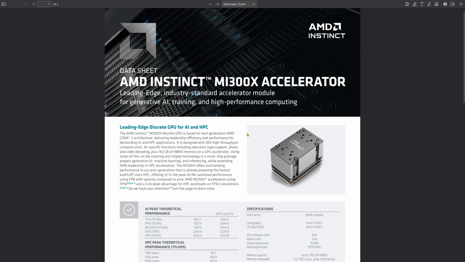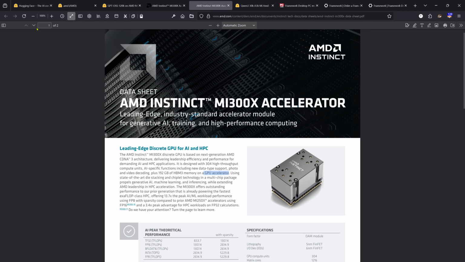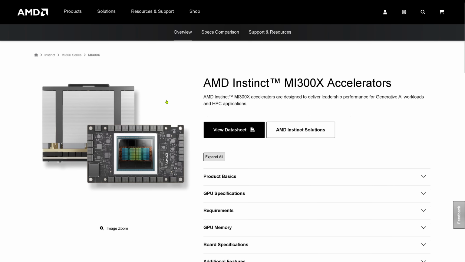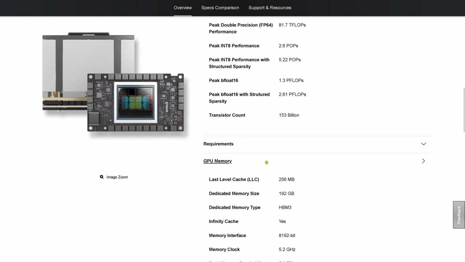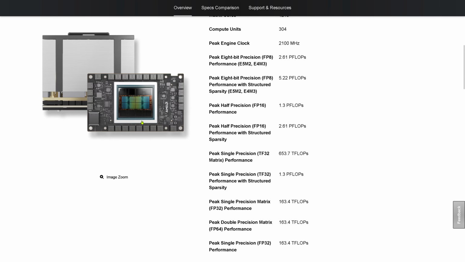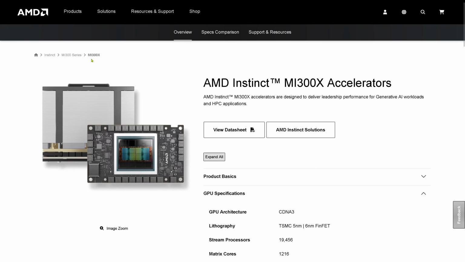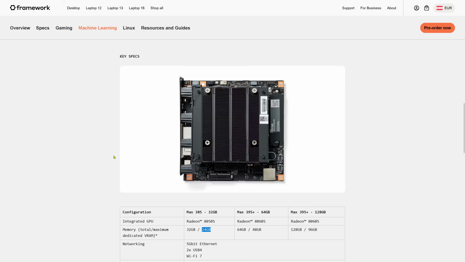Look at the datasheet. This is what we are talking about. We are talking about 192 gigabytes of memory for a GPU accelerator. So this is beautiful. But just to be sure that we talk about the same thing, GPU specifications. Here you have all the data, GPU memory, 192 gigabytes. So if we are talking about a 300X, I would suppose this is what we are talking about. And I know that some of you thought, hey, wait, we talk about this.